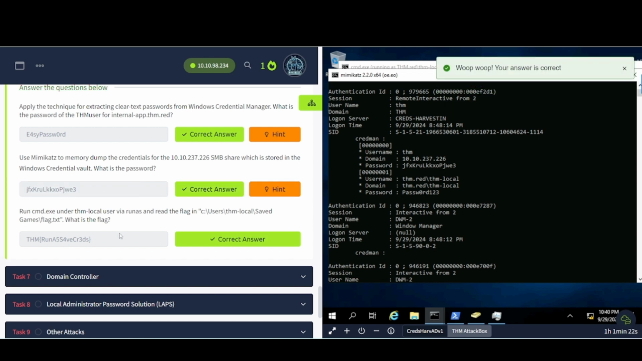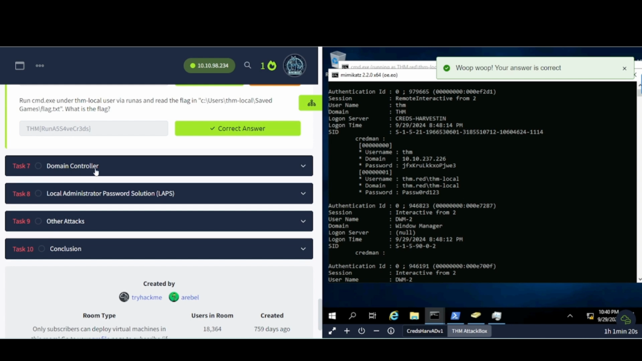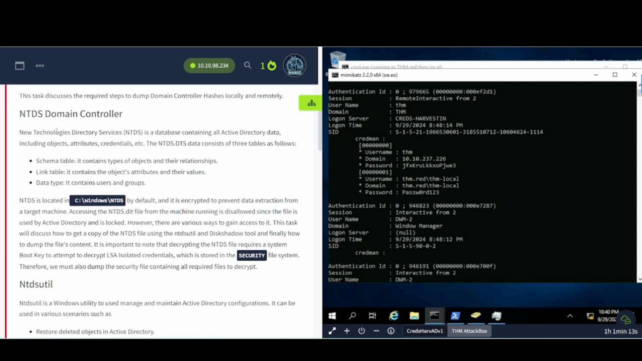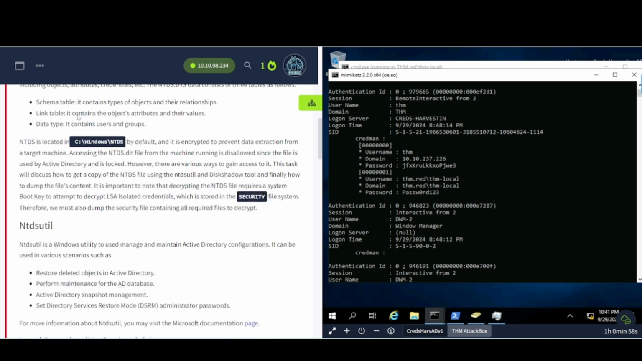Awesome. So let's continue on with task number 7, domain controller. It says this task discusses the required steps to dump domain controller hashes locally and remotely. NTDS, New Technologies Directory Services, is a database containing all Active Directory data, including objects, attributes, credentials, etc. The ntds.dit data consists of 3 tables as follows. Schema table, it contains types of objects and their relationships. Link table, it contains the object's attributes and their values. Data type, it contains users and groups.